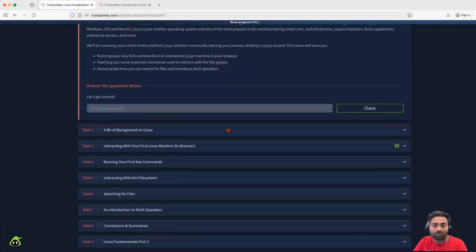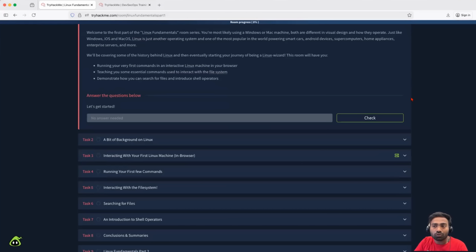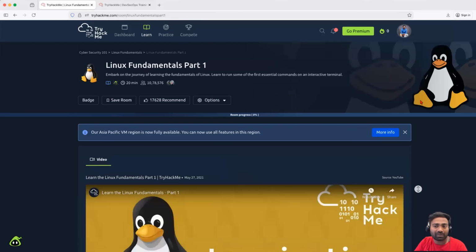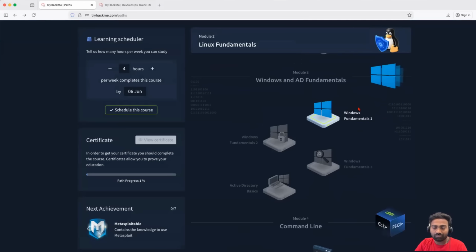As you keep performing the tasks, you will learn the concepts practically. So first, you will go through the concepts theoretically, and then using the room, you will go through these concepts practically. That way, both your theoretical and practical concepts are covered. Then you can go back and continue with your learning path.